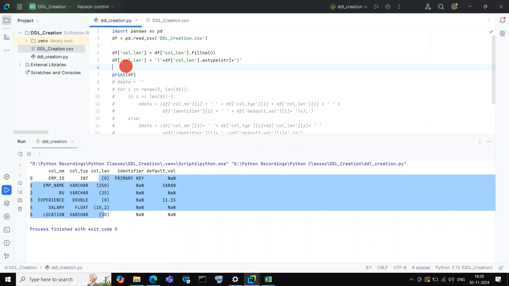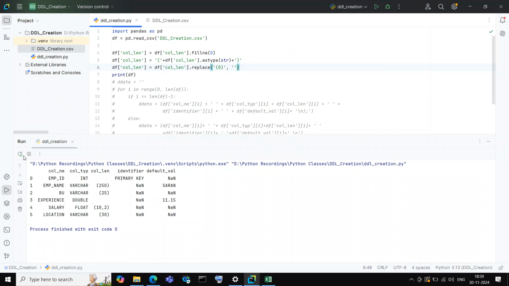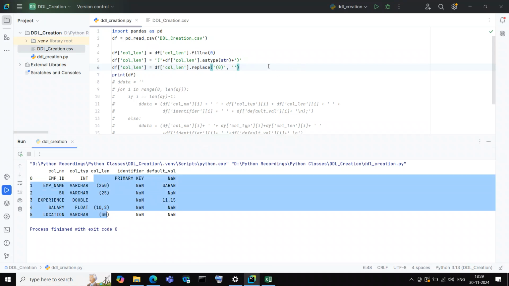Okay, but for int, we will not go with the values. So for that reason what we are doing, we are removing the values, closed bracket of 0. To remove the values, df of column length dot replace. Okay, see, everything will be in the string format. Okay, comma empty. When I'm writing the empty, it represents the normal value. Okay, now I'm good with that.